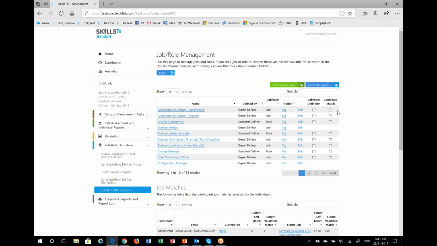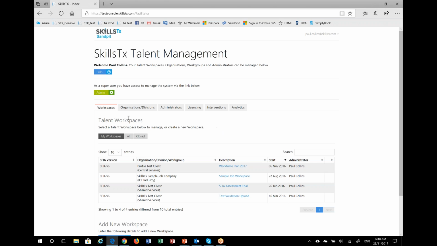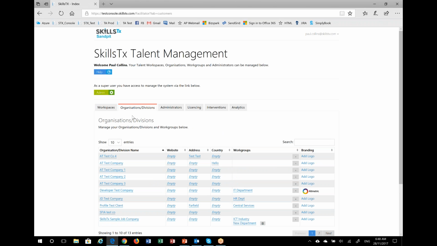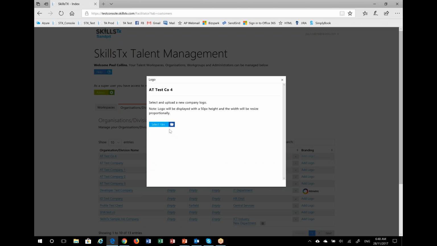So I'll go back to the home page and we'll have a look at what we've done with regard to the company branding. It's a tiered system that we've got. So within your workspace, when you create organizations or divisions, you've got the ability here to add specific logos, and it's just as simple as clicking on the add logo, going through a select file dialog, and loading up the logo into the system, and it will then automatically be displayed against that organization. We resize it, so it's 50 pixels in height. So that just needs to be taken into account, but it's a fairly simple upload. Whatever format you upload, we'll size it accordingly.